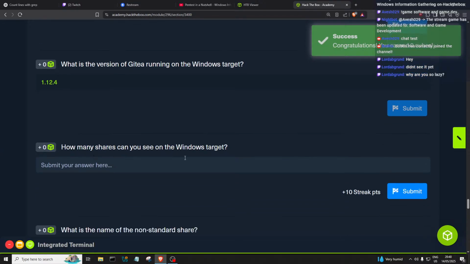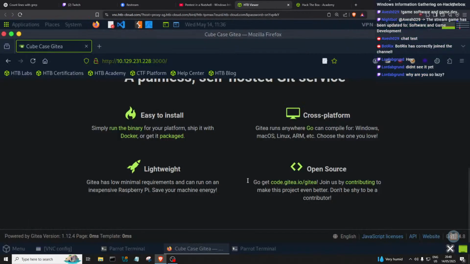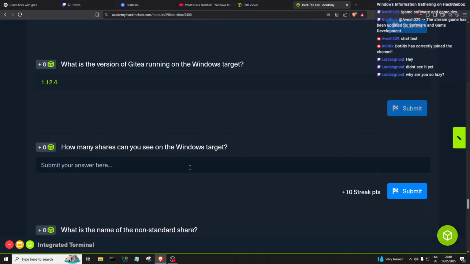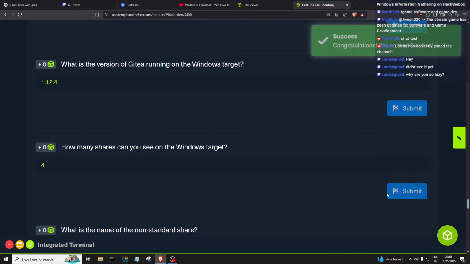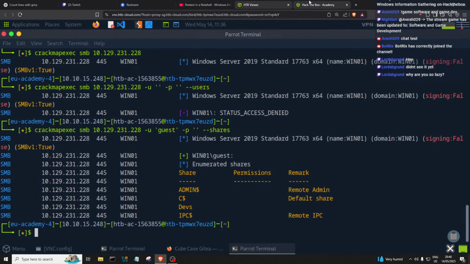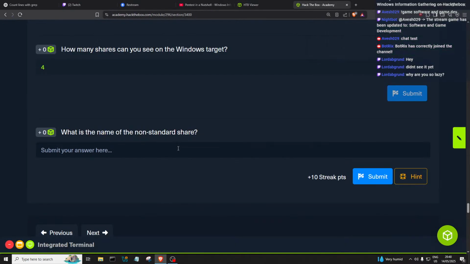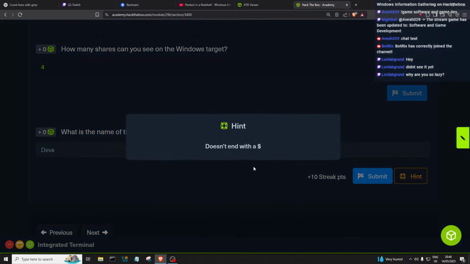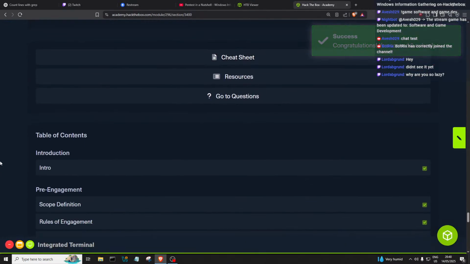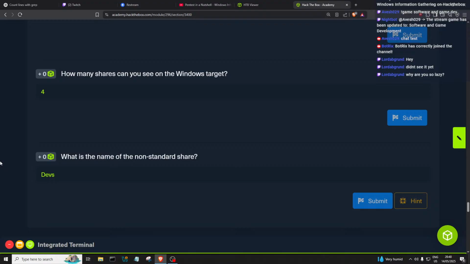How many shares can you see on the Windows target? So we have 1, 2, 3, 4 shares, including default shares. What is the name of the non-standard share? It's gonna be devs. Oh, what's the hint, by the way? Doesn't end with a dollar. Yeah, duh. All right, that was fairly nice and easy here, guys. Actually, almost too easy, I'd say.